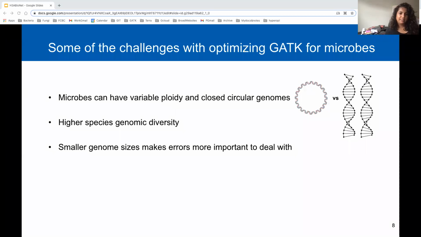So let's take a step back and talk about some of the challenges with using GATK as it stands today, before any improvements for microbial genomes. First of all, it is the structure of microbial genomes. Microbial species can have variable ploidy, and many of them have circular closed genomes. Human genomes, on the other hand, which GATK is optimized for, are linear and diploid in nature.